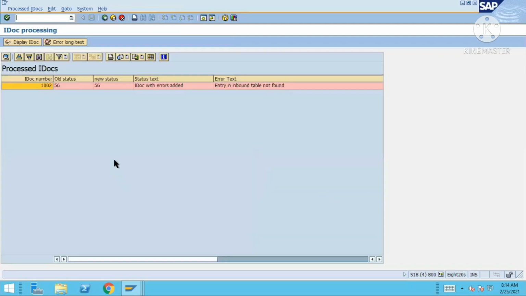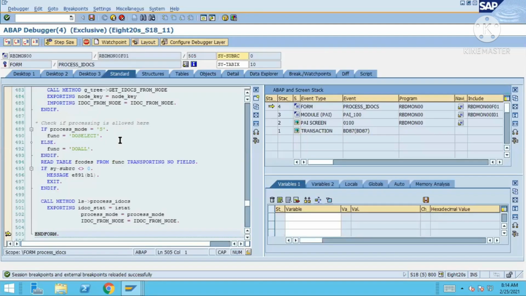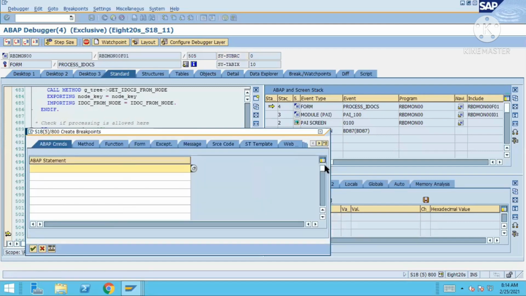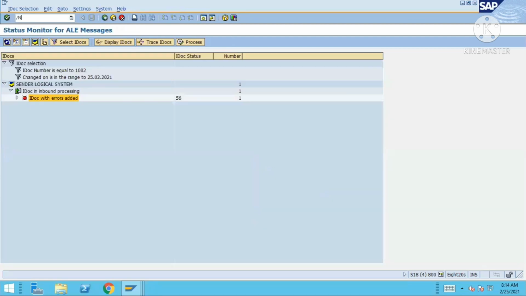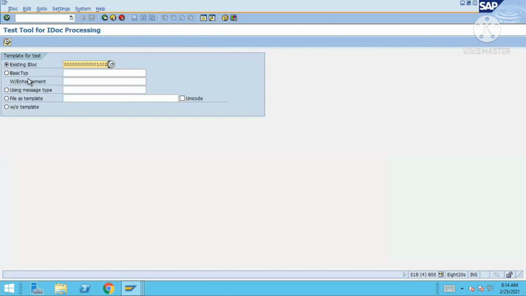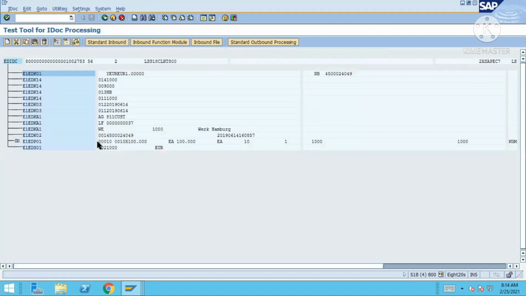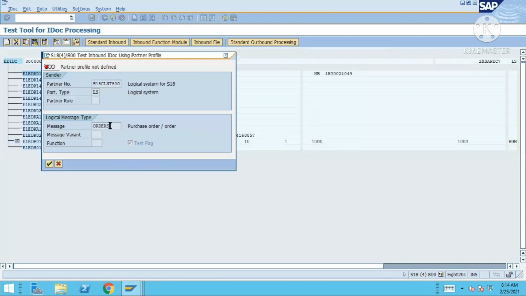So BD87 is a very useful transaction. And another transaction is WE19. Here also you can come and press F8. The beauty of WE19 is that sometimes you will get the inbound function module from here itself. Click on this standard inbound, and here it's a message type.